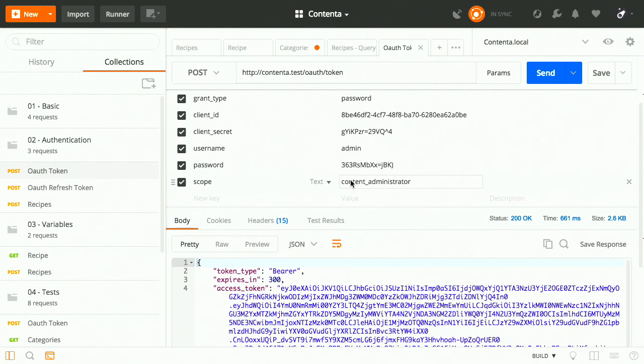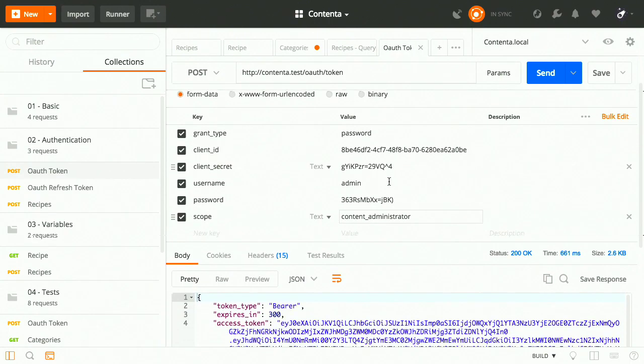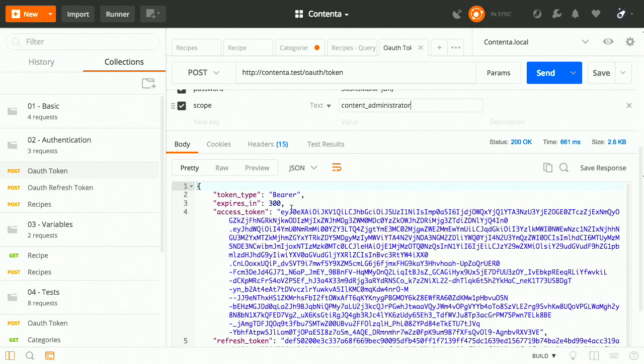And then there's the scope, which is content administrator. I'm not really gonna get too deep into this because there's a bunch of great resources out there specifically for the simple OAuth module. But this is what we need to send in order to get this token. So I sent that, I got this really long token back.